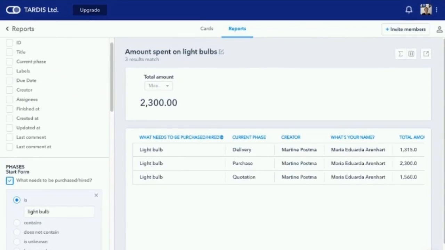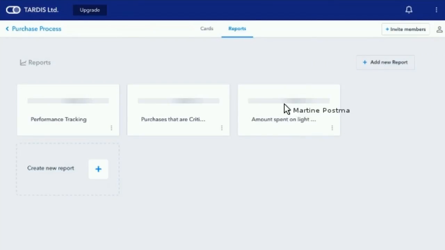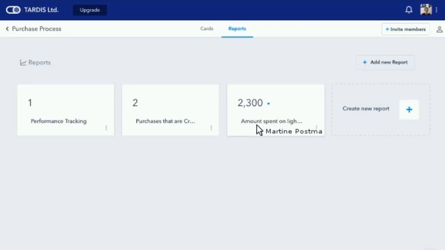I saved this report already, and let's go back to my reporting dashboard. What you see here is this little tile, and this is the amount spent on light bulbs. Because I set the maximum value in my report, it now shows the maximum value that I spent on light bulbs. Likewise, I could also set the total value, so that as soon as you open your reports, you see the total value you spent on light bulbs.